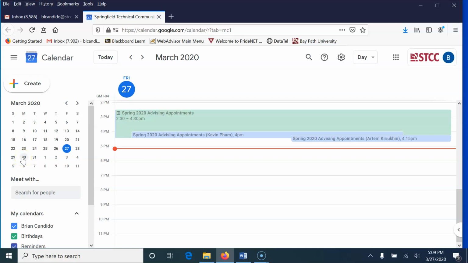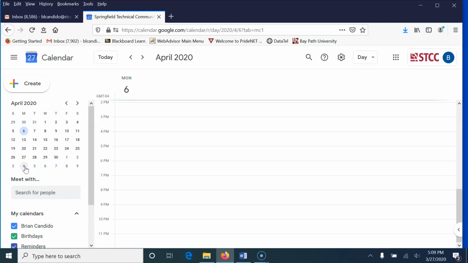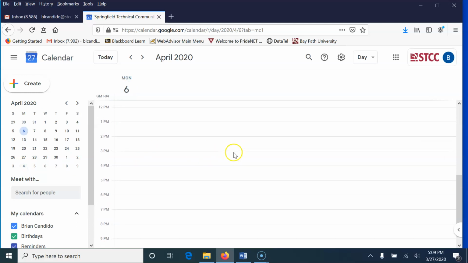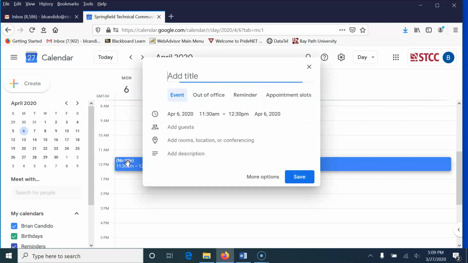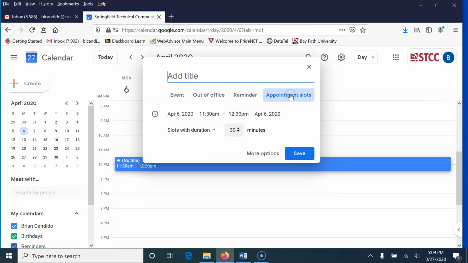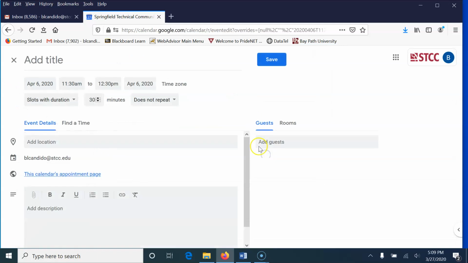And keep in mind you have to do appointments for each day you want to have appointments. So I'm going to choose April 6th just because I have nothing on my calendar that day. And I'm going to go back to the time I want to have an appointment. So I'm going to click noon. And then when it comes up to this window, you click on appointment slots and you do more options.